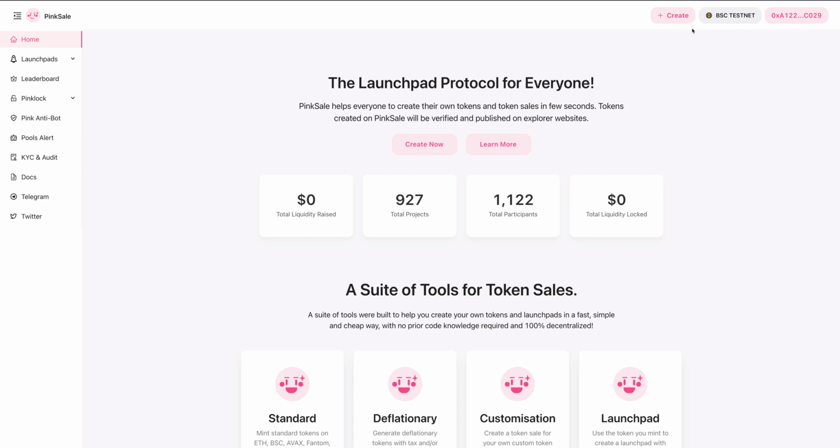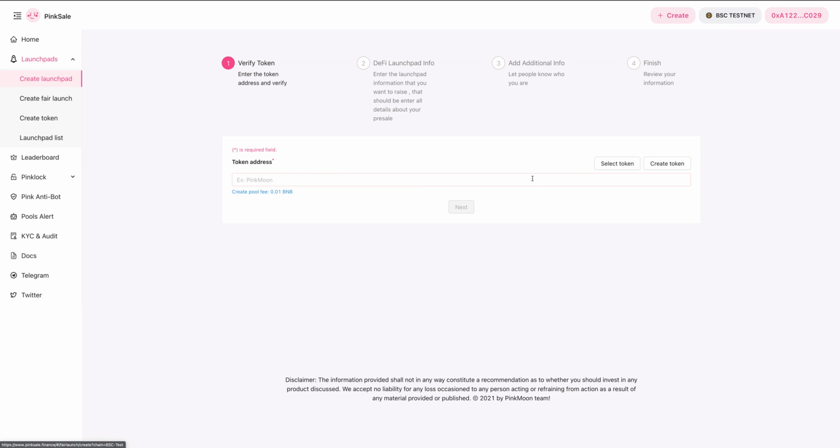You might notice that I'm on BSC testnet. The same method, the same system works on mainnet as well. So we can create the presale, of course, either from here, create launchpad, or here, create launchpad.